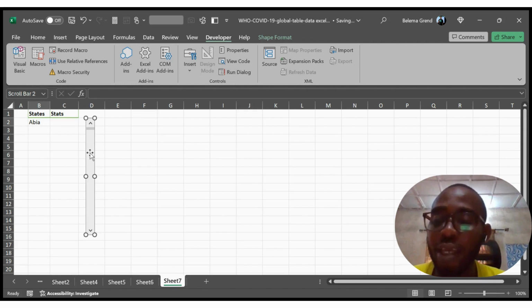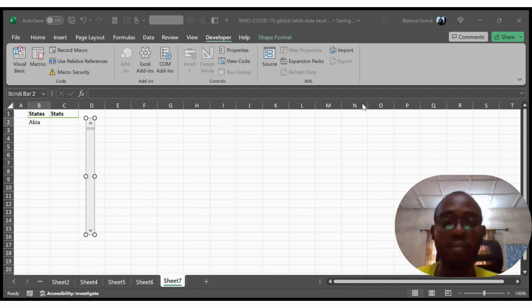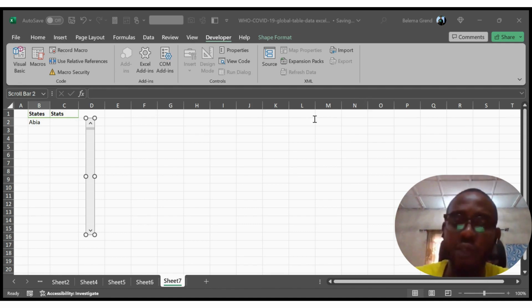And then you can right click on it, or click on Properties when it's selected this way. I'm just going to right click on it and select Format Control. Okay. So now under Format Control, we need to apply some logic to it. The current value is set to 0. I'm going to change that to 1.